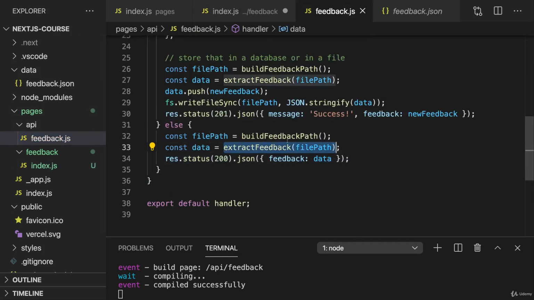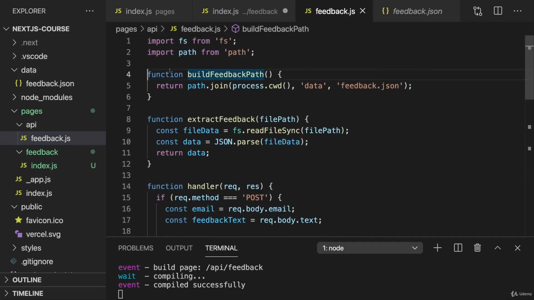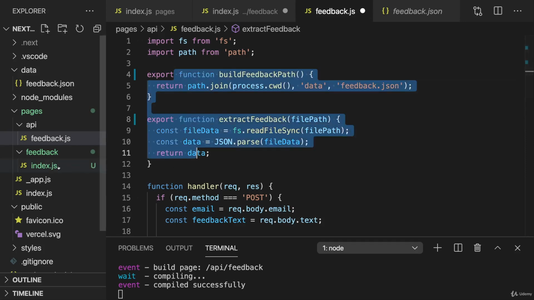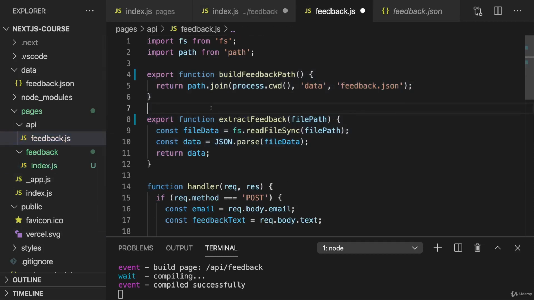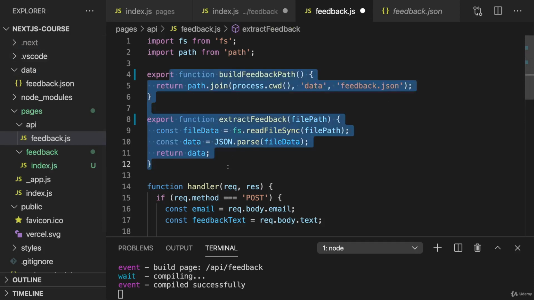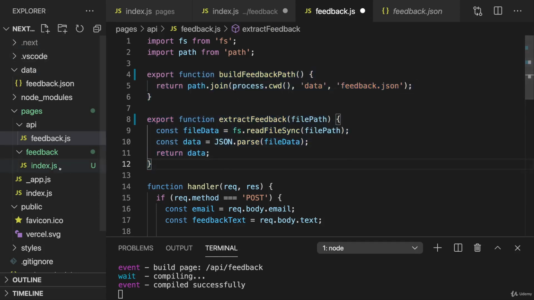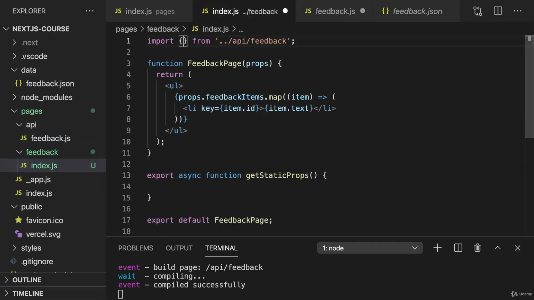But since I already have extract feedback and build feedback path in separate functions, we can just export these functions to make them available outside of this API feedback.js file, export both functions, and then in index.js, we can import these functions. We can import from going up one level, diving into API, diving into feedback, and import from there. Or we put those functions into a separate other folder and file right from the start. We could add a helpers folder on the root project level and store our functions in some file in there. That would also be fine. But here I'm importing from that API feedback file, and I'll import the build feedback path function and the extract feedback function.